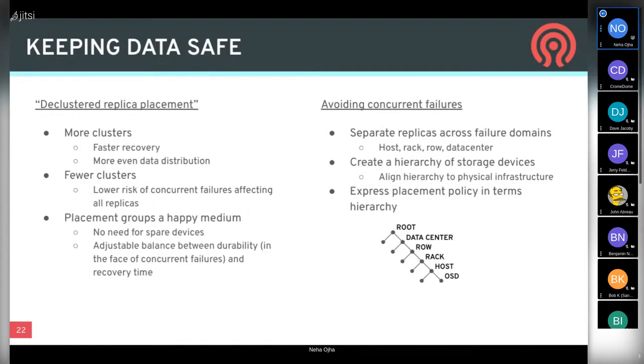In terms of avoiding concurrent failures, there are concepts in Ceph that allow you to do that. You can place your data smartly so that even if you have a failure, the probability of complete data loss is very low, and the probability of that loss affecting the cluster's availability is also very low. We have these separate replicas across failure domains. If you have three replicas, you can say you want all three replicas in different racks. So if a host fails in a particular rack, you're guaranteed that only one copy of your data will be affected and not more than that.